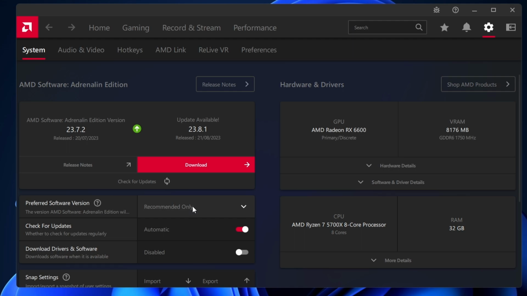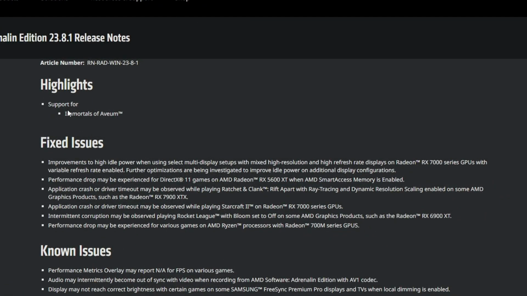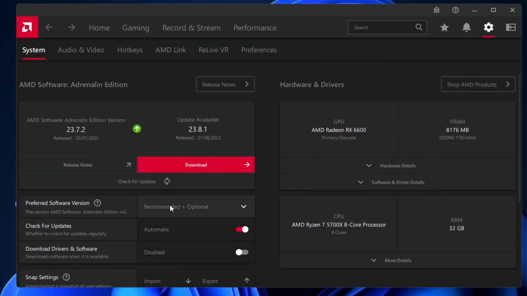Especially if you're having trouble in certain applications or games, you can always check the release notes. If I open up the release notes here, as you can see the highlights, this adds support for Immortals of Aveum, and you can see the fixed issues here. I recommend reading through the fixed issues if you're having a specific problem. If there is a specific problem here that is fixed and you need to install it, you can select recommended plus optional, then download the software here.